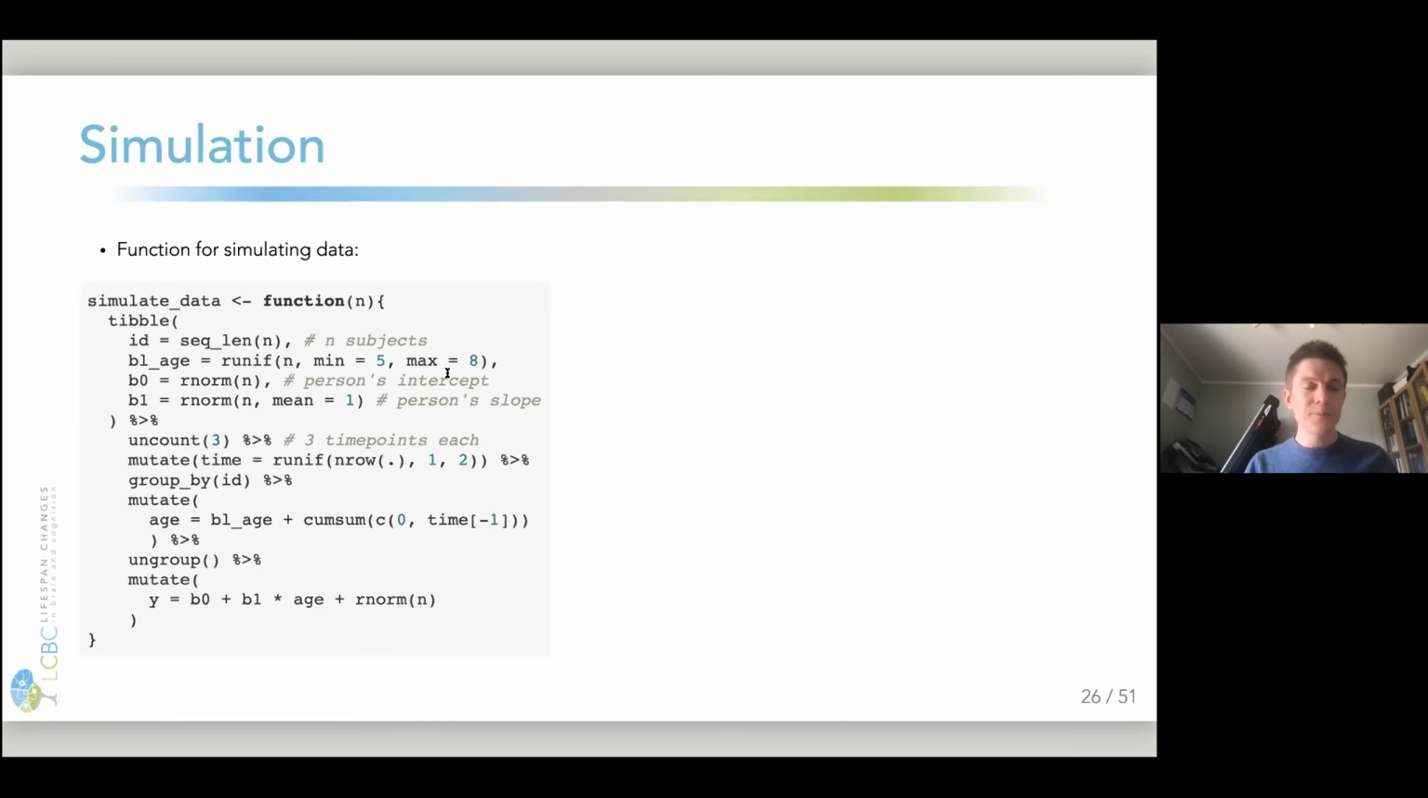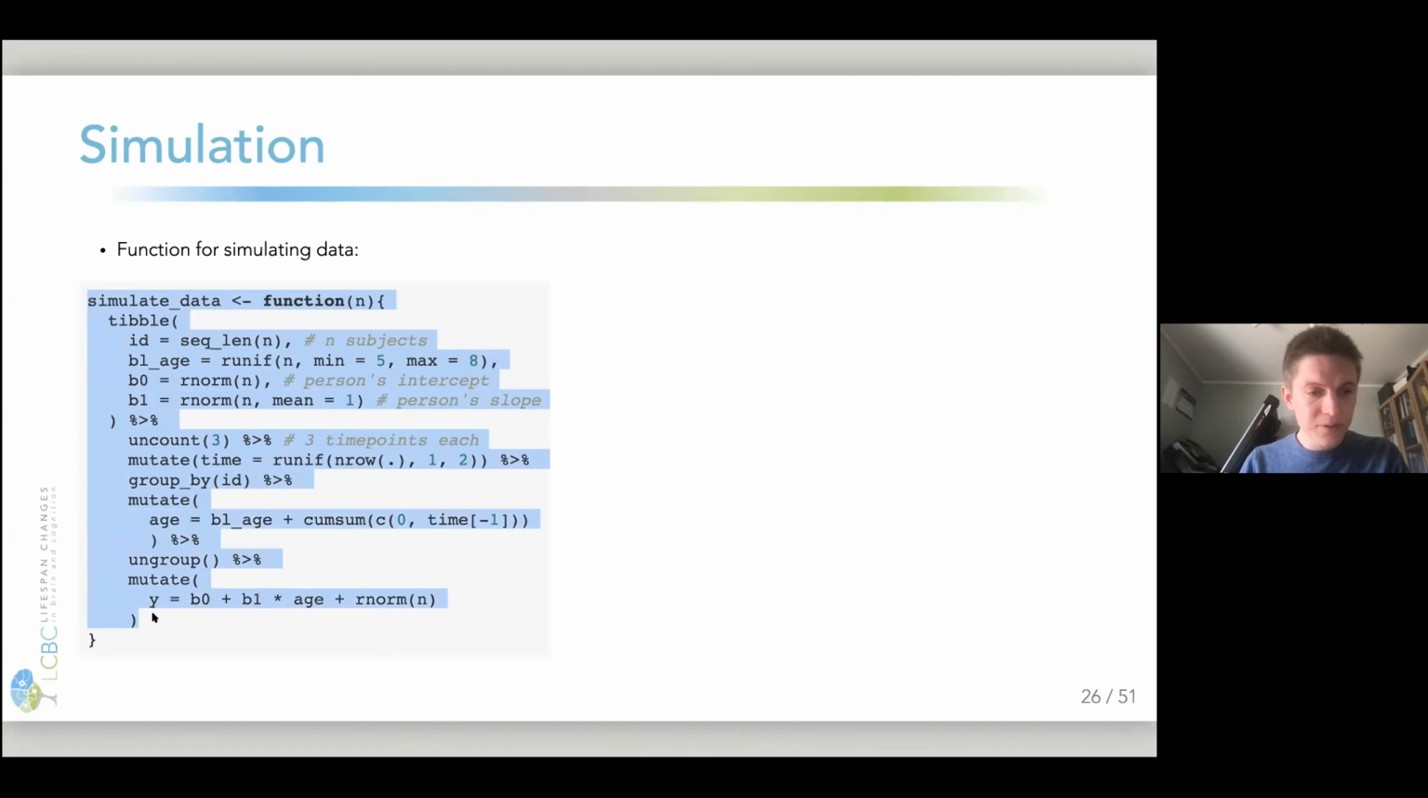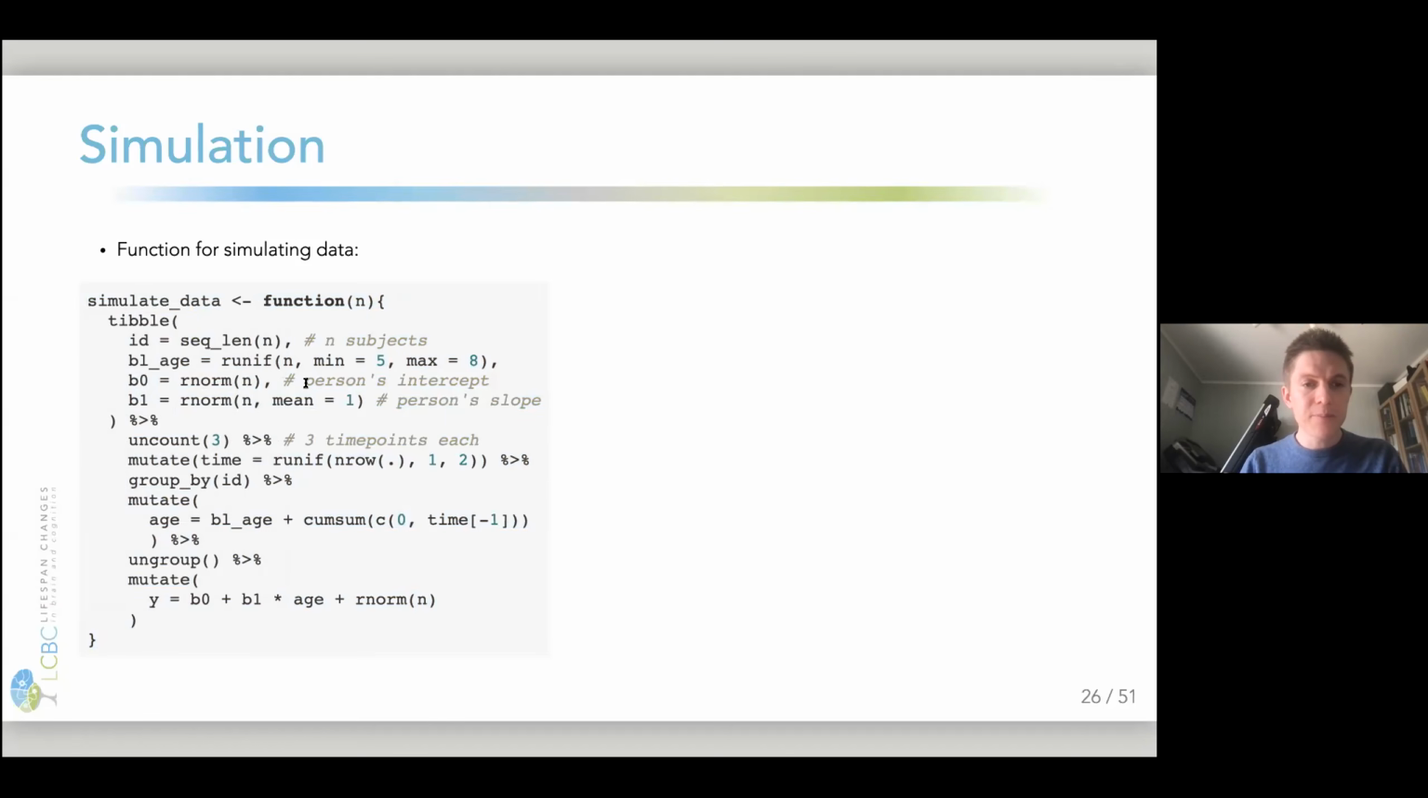What I'm developing here is one function for simulating data. We don't need to spend much time actually looking at this function, but let's just keep in mind I have a function which I can use for simulating data. Every person has their own intercept, their own slope. And this function returns a data set, which looks like the data set we already had. But in this case, I have constructed the function so that I know the truth. I know the correlation is 0.